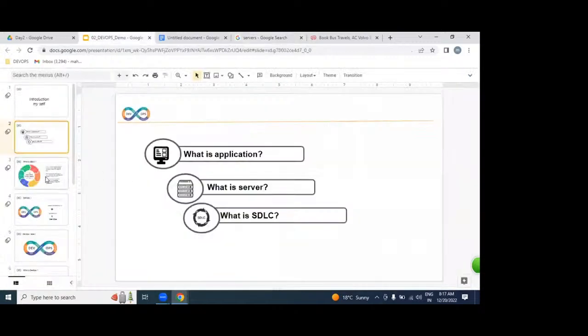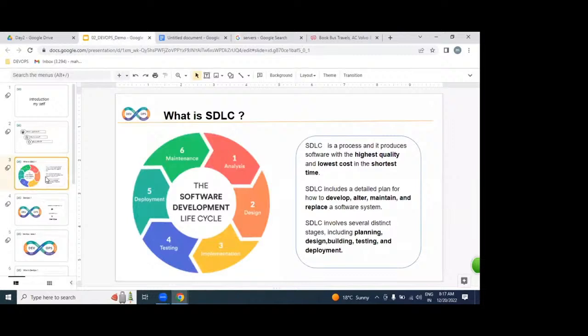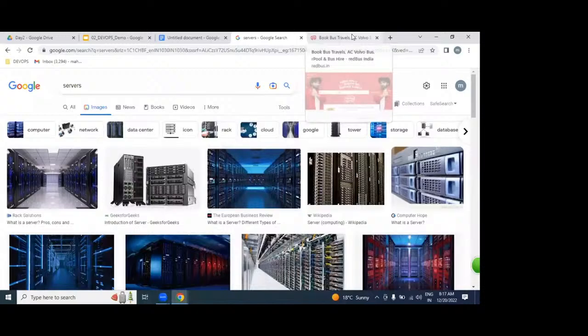And what is SDLC? Anybody help me? SDLC is the Software Development Lifecycle. By using SDLC, what can we do? We can produce websites. By the end of SDLC, we produce applications. That application is placed on the server side and we can access it.